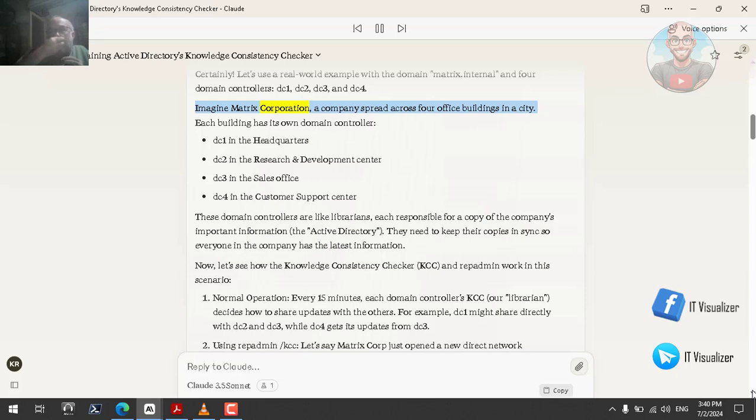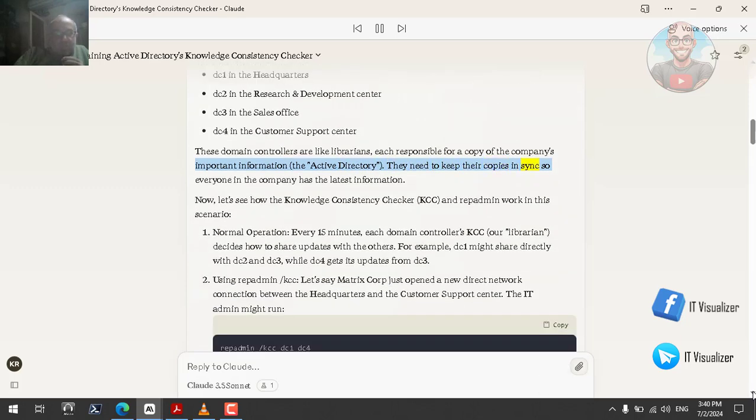Imagine Matrix Corporation, a company spread across 4 office buildings in a city. Each building has its own domain controller: DC1 in the headquarters, DC2 in the research office, DC3 in the sales office, and DC4 in the customer support center. These domain controllers are like librarians, each responsible for a copy of the company's important information, the Active Directory. They need to keep their copies in sync so everyone in the company has the latest information.